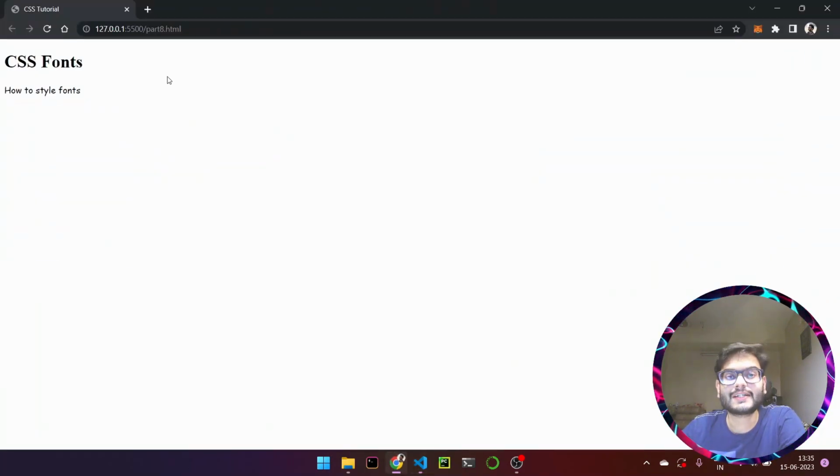Now as you can see, this is my h1, the CSS fonts, and below which you can see this is my div in which I have written how to style fonts. As you can see, the font is different from the default font, that is the font of our h1. That's because I've given a font family, the font that is going to get applied on the actual text of your div.